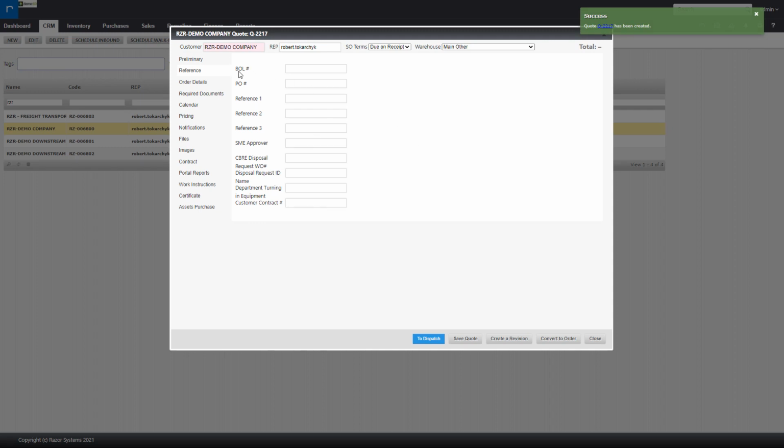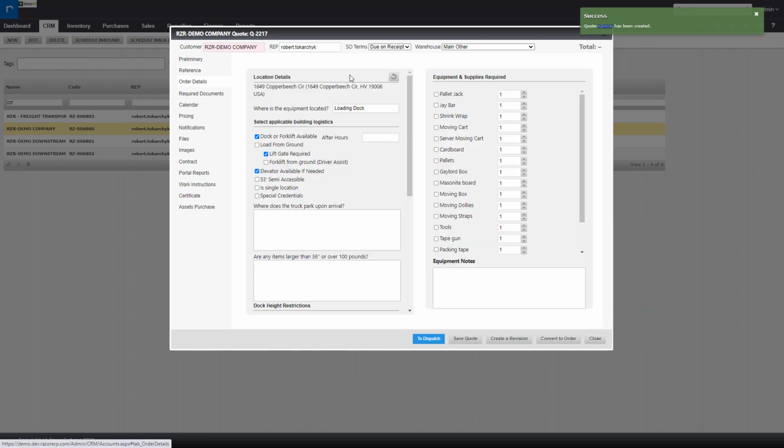Over here you have your different reference information from bill of lading numbers, purchase order numbers, reference information. All these fields will show up in the client portal and display on the various paperwork that the system generates. Order details.